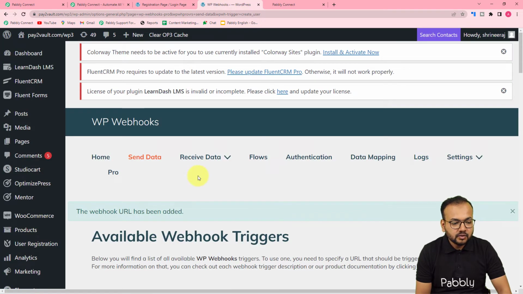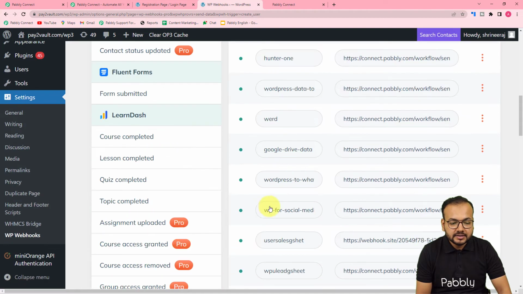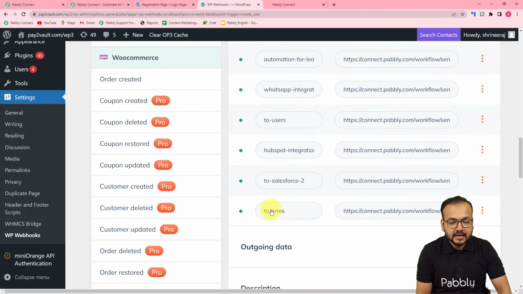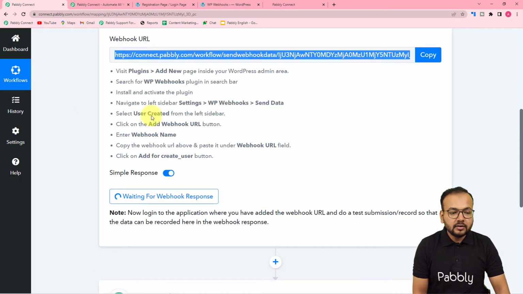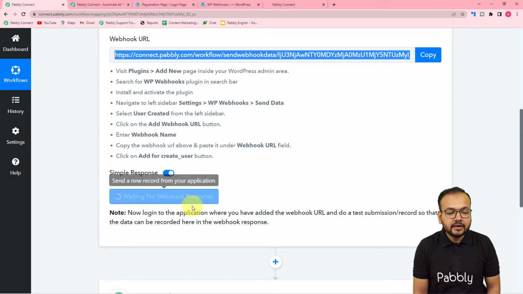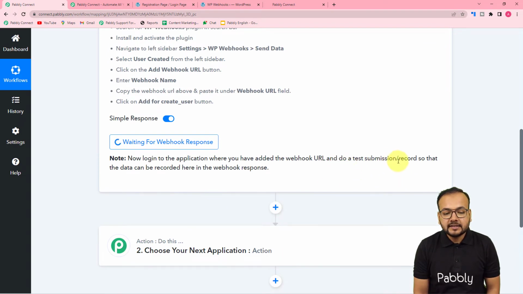And you can see a new Webhook URL has been added here. And you can see that Webhook URL in the last here. This is the newly added Webhook URL to CRM. Okay. So here you can see we have followed all these steps, and as I have copied this webhook URL, it started showing waiting for the webhook's response. So this means now we can perform a test submission.